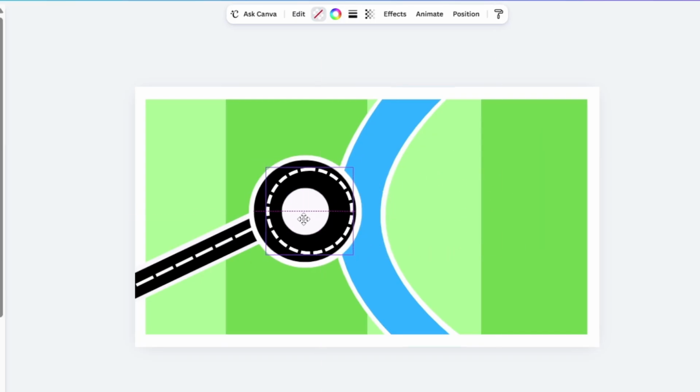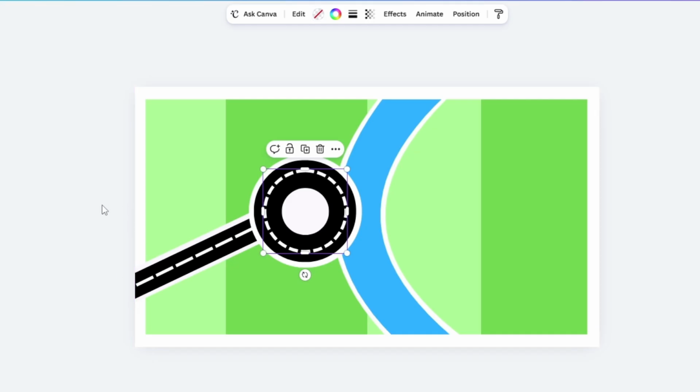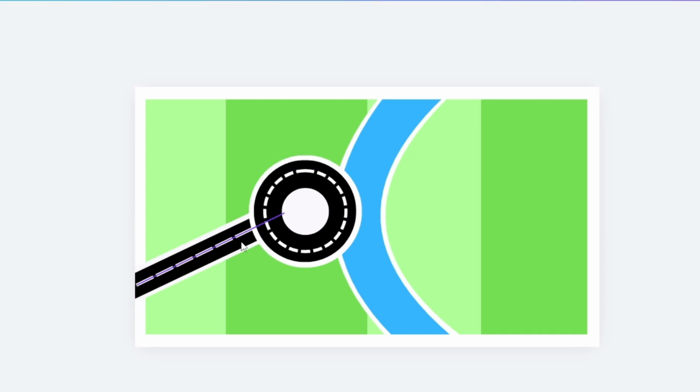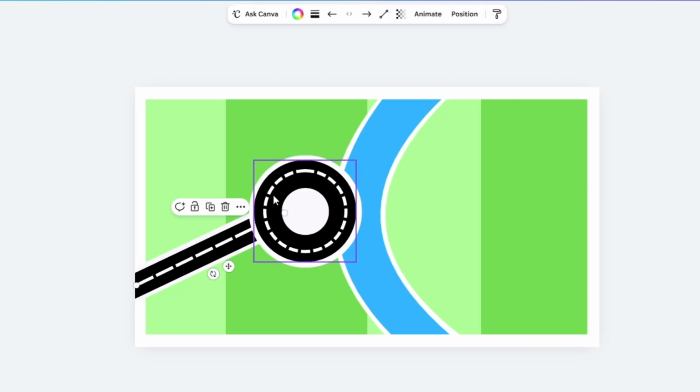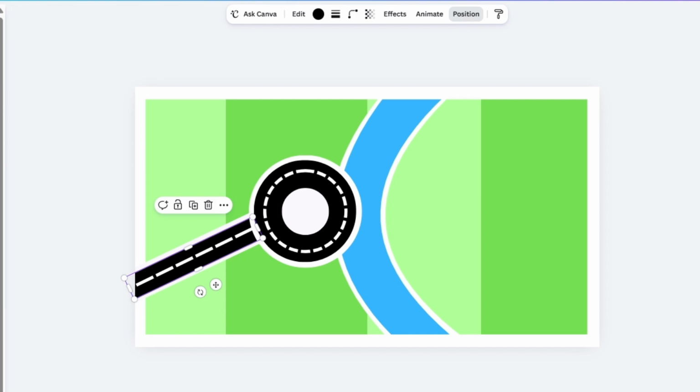And then we can move our dashes to the middle of the road like that. And then reduce that. And that is all there is to it. We want the black to merge with our circle. So we're going to select the black and bring it to be a little bit on top.